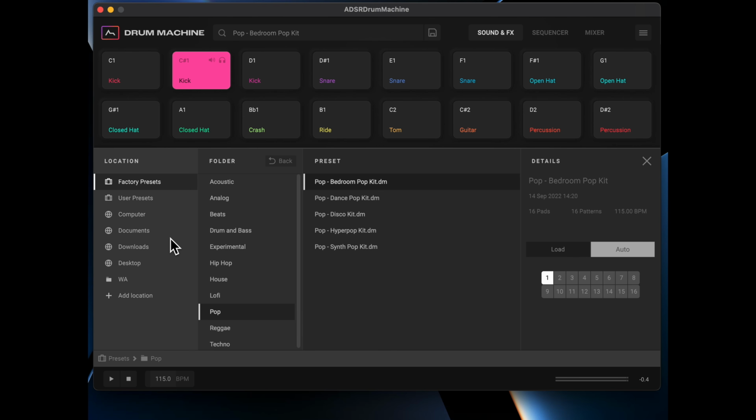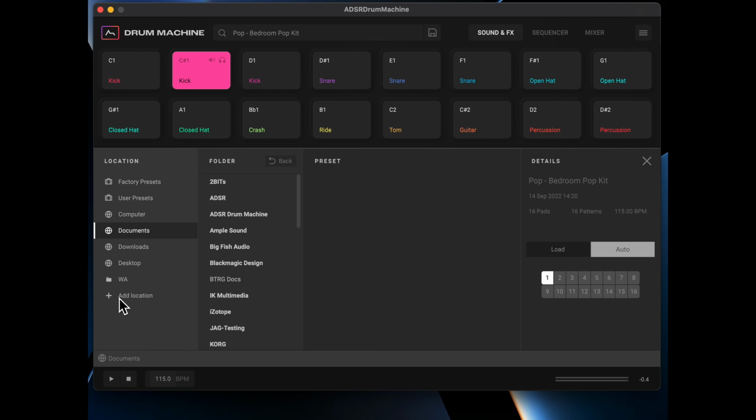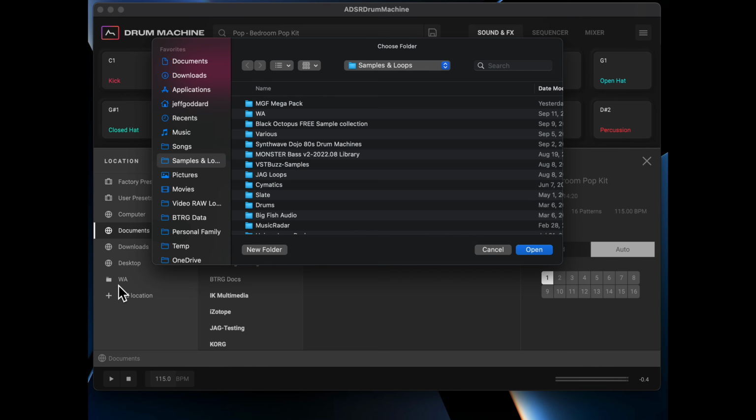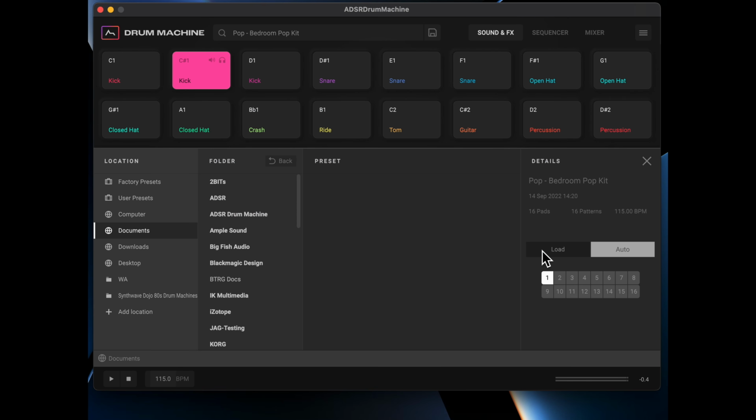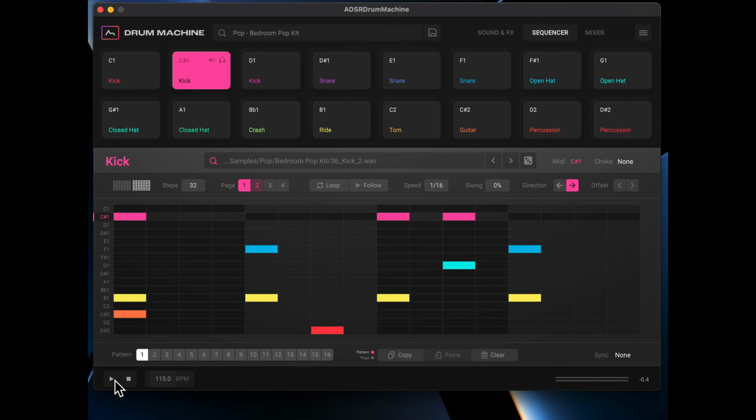The other neat thing about this is that you can add your own samples. So if you click on Add Sample, you can pick a location, perhaps on your hard drive, where you've accumulated your own library of samples, add it, and then pick samples from there. You can adjust the kits while it's playing.